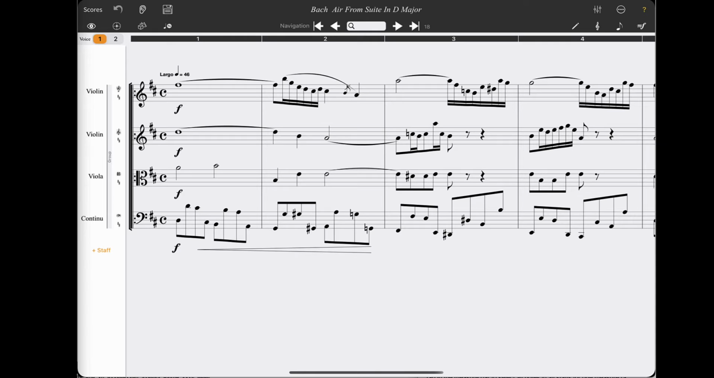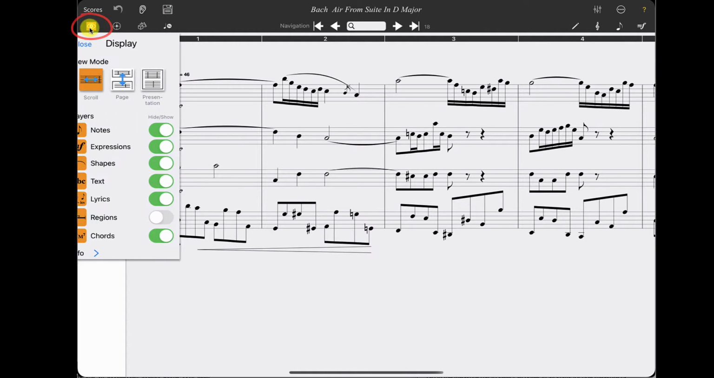Selecting notes and other music symbols can be made in a variety of ways. If you have a very dense score and want to focus solely on the notes, turn off the layers you wish to temporarily hide.